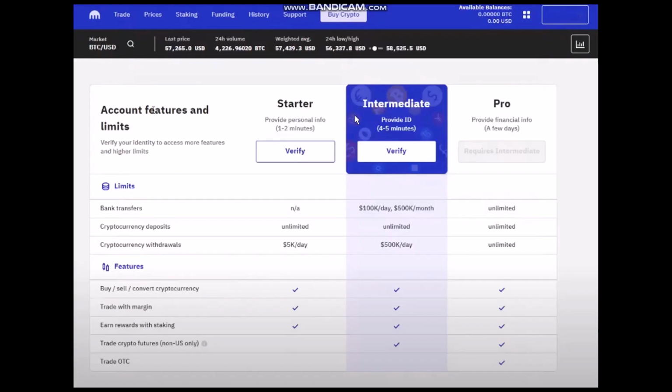And now if you want to verify as an intermediate, you have to provide a government ID along with your personal information as well. The limits that you will get are bank transfers of 100k per day and 500k per month. Cryptocurrency deposits are unlimited and cryptocurrency withdrawals are 500k per day. The features are you can buy, sell and convert cryptocurrency, trade with margin, and earn rewards with staking. And now trade with features, non-US only, will also be available to you.